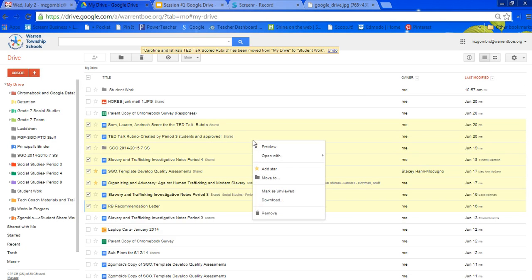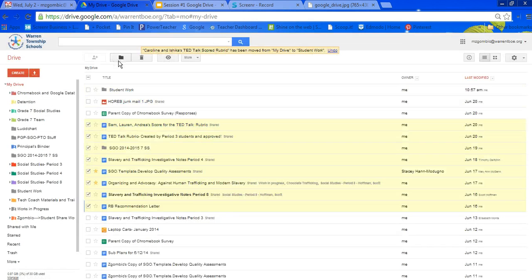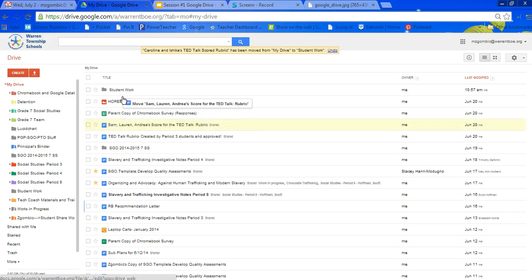And again, you can right click to move to. You could go up here and do move to. That's also a move to folder. See how it has a folder? Or you can just pick them up and drag and drop them right in like that. So there's a whole bunch of ways to move stuff into your folder.